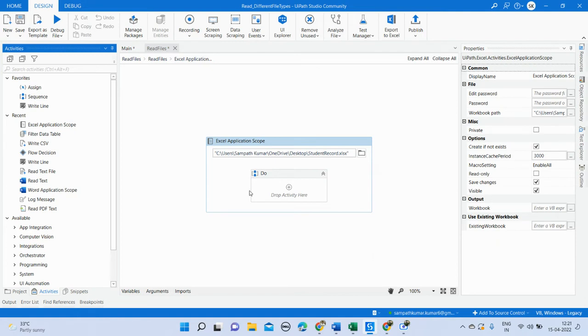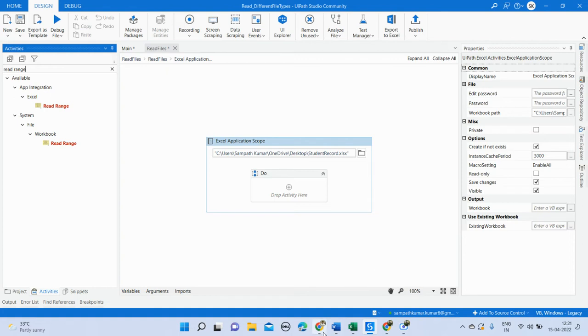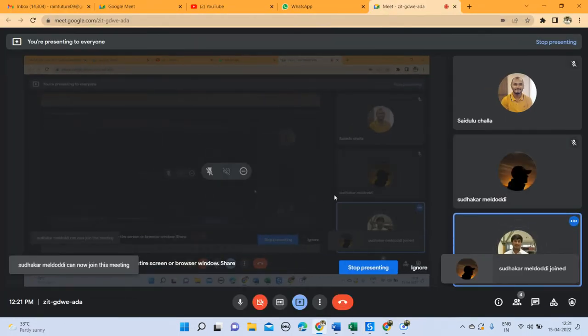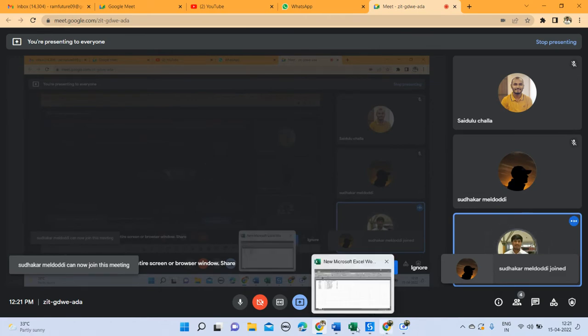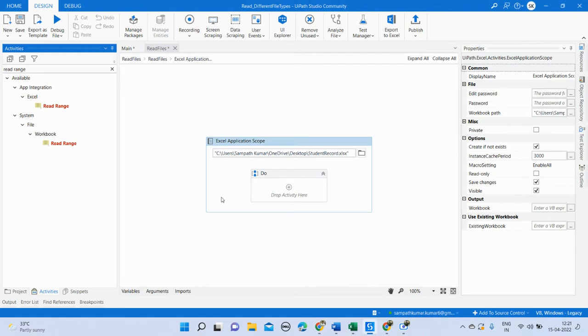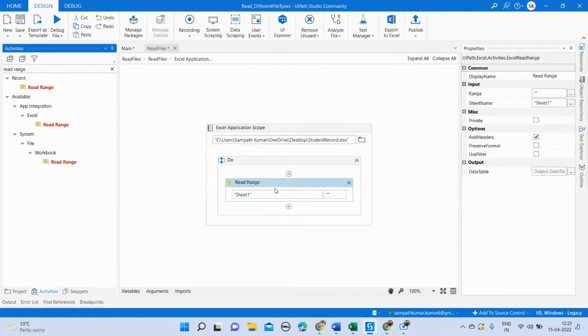Okay, so our main motto is, we need to read the data from the Excel sheet. So type read range. Just a sec. Hi Sudhakar. Okay, so what we are trying to do is, we are trying to read one Excel file.